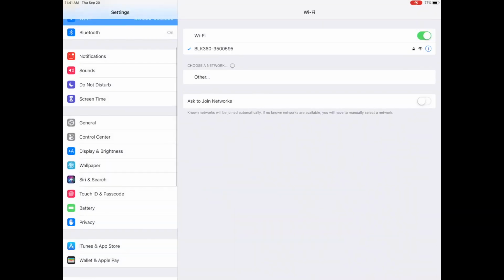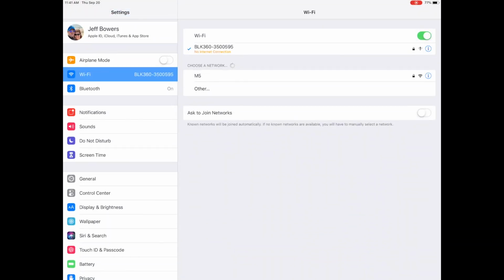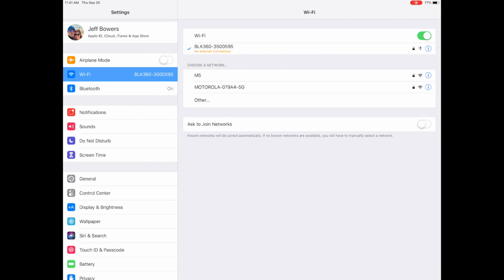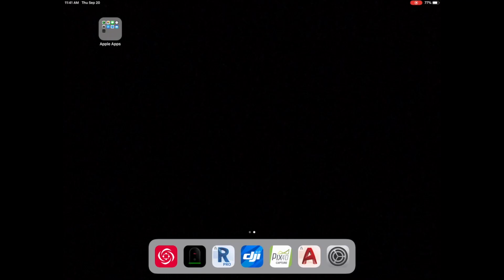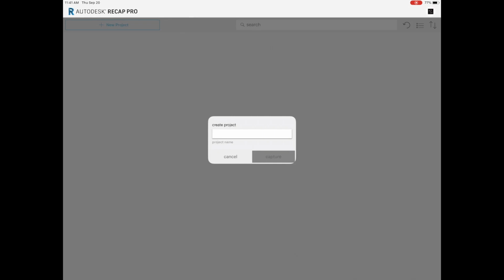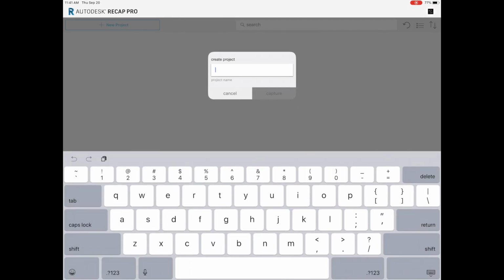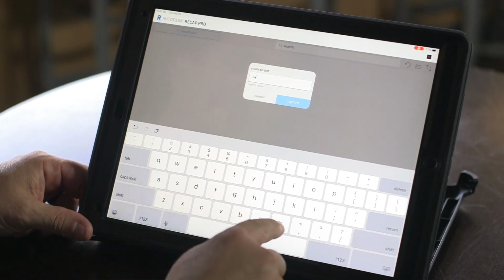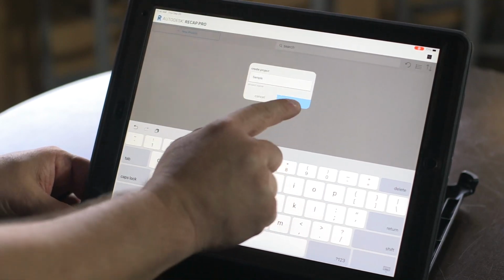What we want to do is click on our settings, and using our Wi-Fi connection, make sure that the scanner and the unit are connected together. Click on our settings, look at our Wi-Fi, and ensure that the BLK is connected using the Wi-Fi signal. I'm now going to hit home, and use the Autodesk Recap Pro app. First thing we need to do is choose New Project. Under New Project, I'm going to simply give it a name, and we'll give it the name Sample. I'm going to hit Capture.